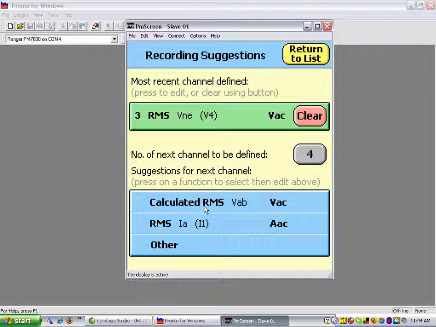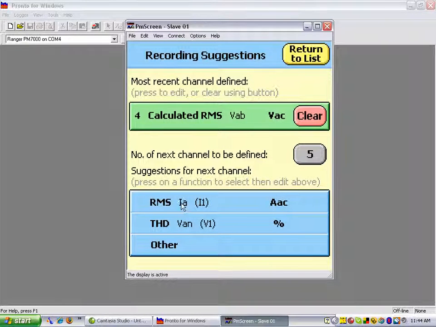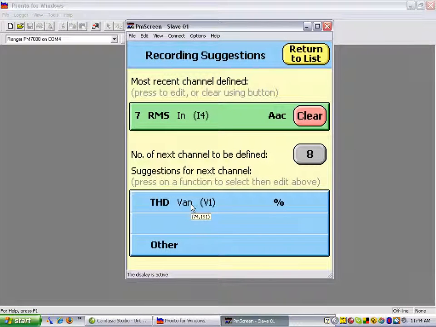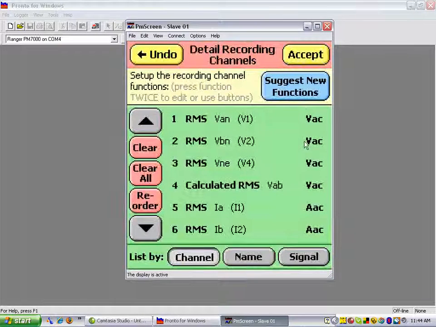Calculated RMS voltage from A phase to B phase, or L1 to L2. RMS of L1, L2, and neutral. I am going to return to my list, and I've just programmed 8 channels. It's that simple. Click on accept.